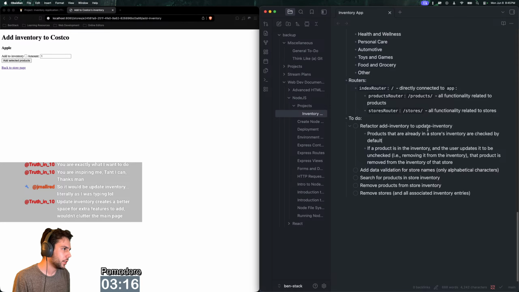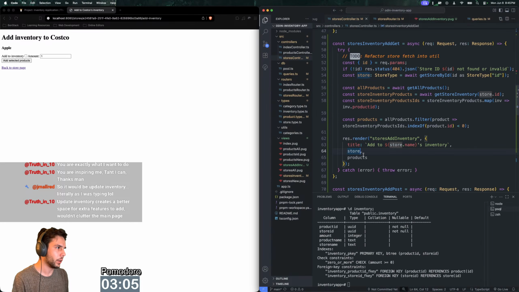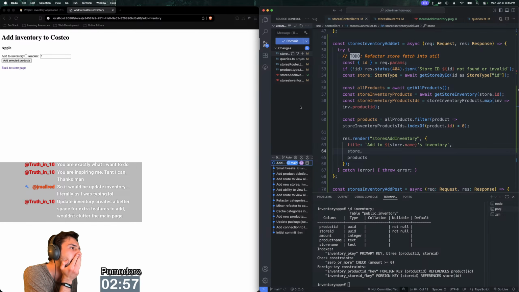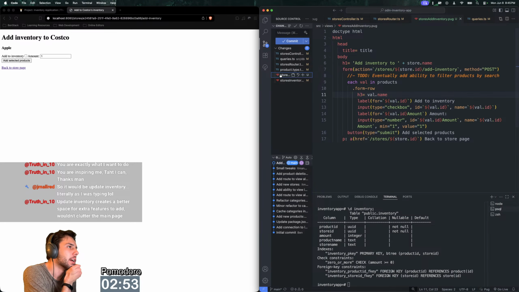Okay. So this is what I'm going to do next stream, primarily. So basically, this is going to involve a much more complicated system. So what I'm probably going to want to do in this case is, is there anything I added? Because I added this add inventory page. Yeah, so I probably want to commit some of this stuff, right?